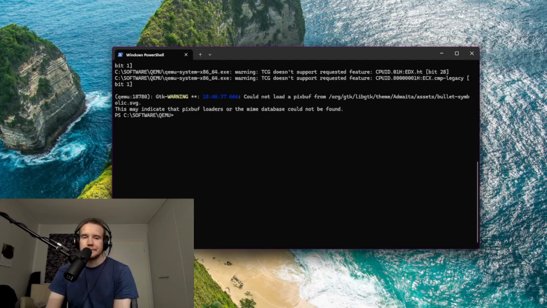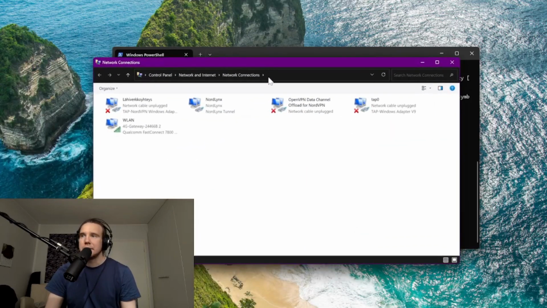So now that you have the operating system virtual machine installed, you need to install OpenVPN on your host machine, on the actual machine. And when you install it, you get this kind of stuff in the network connections in control panel. Network and Internet, network connections, you get the OpenVPN TAP network.